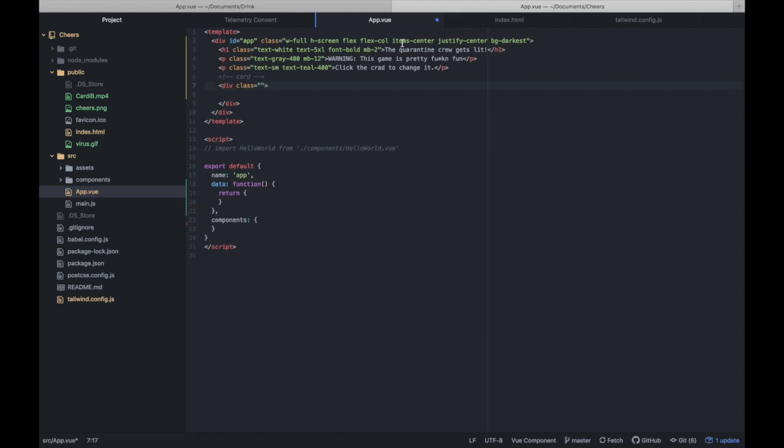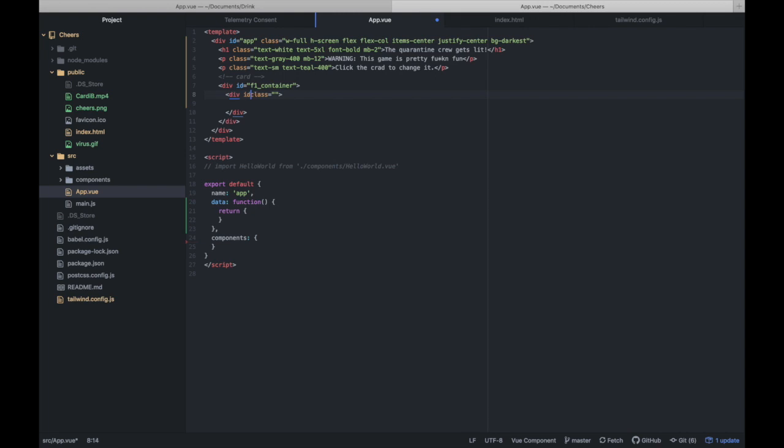This first div, I'm not going to give it any Tailwind styling. I'll just give it an ID. And it's going to be F1 container. This next div will have an ID again. This time it's going to be F1 card. And we'll give some styling here. Let's say shadow medium.